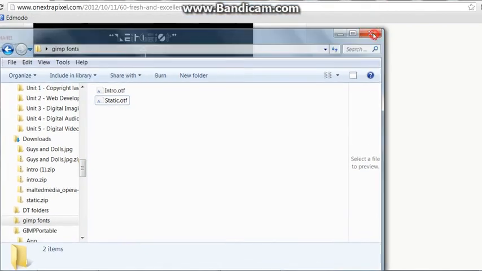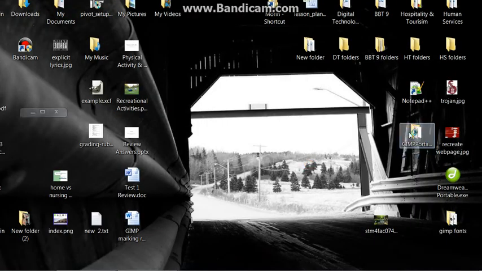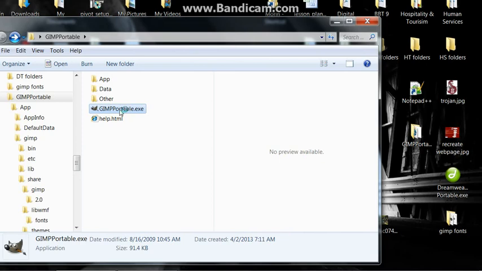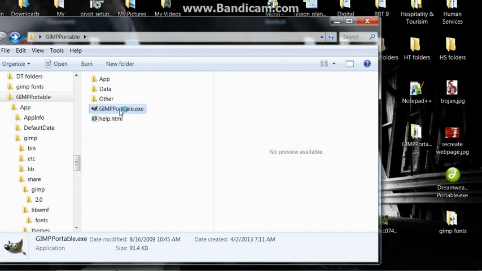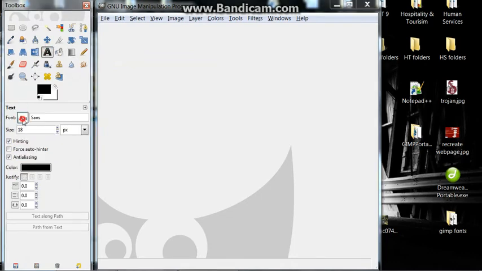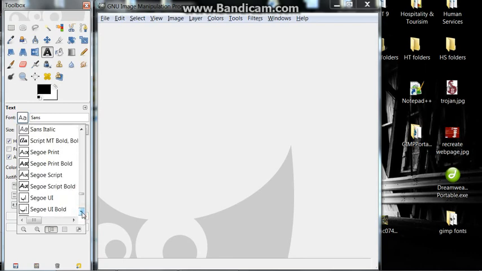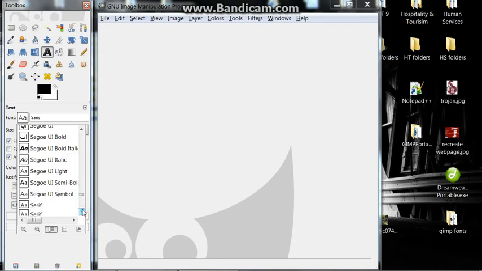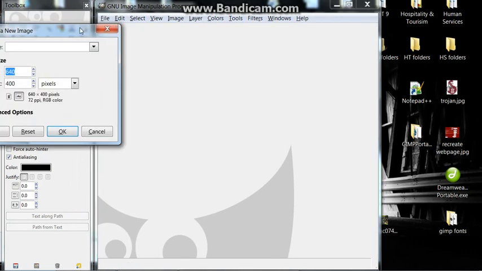So now what we're going to do is reopen GIMP. Keep in mind it should be closed right now. We'll open it up. And I can jump right in and see if it worked. This one was called static. So on the S's, let's see if it's there. And there's my font.